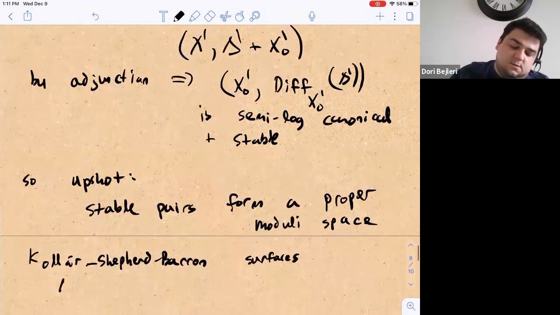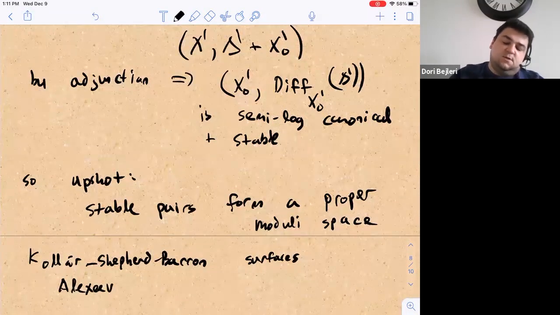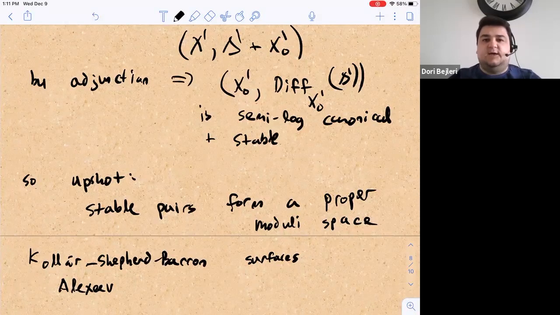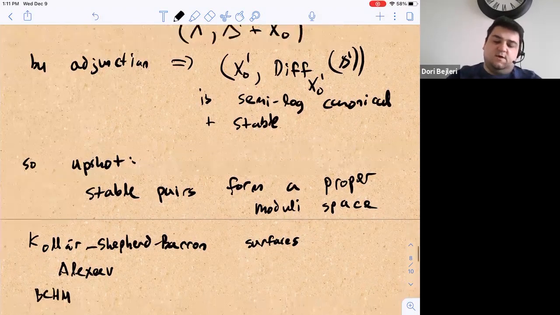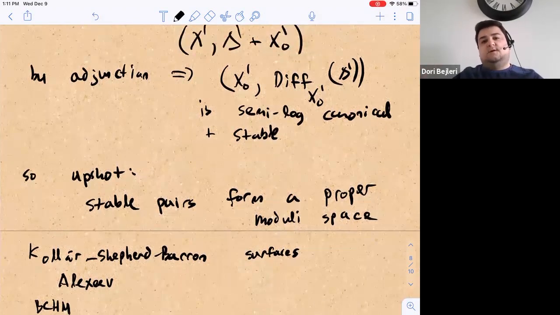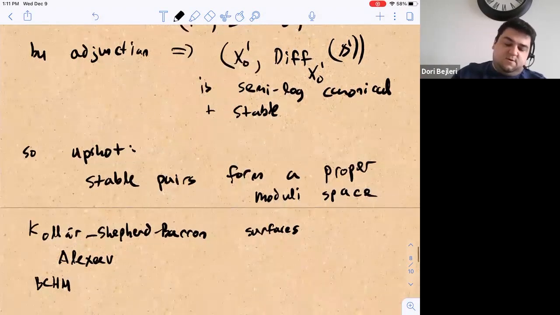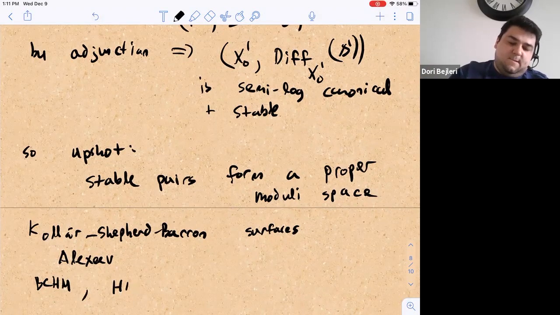And then Alexeev built upon this work for surfaces, and so sometimes people call these KSBA stable pairs for their names. And then in higher dimensions, of course, we need BCHM, and this exact argument about being able to take these closures, I believe, is in a paper of Hacon and McKernan. No, Hacon and Xu, sorry. Called Existence of Log Canonical Closures.